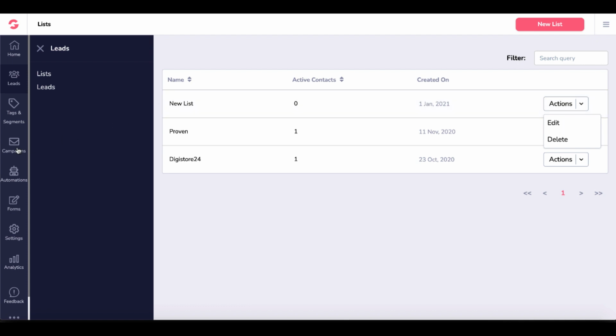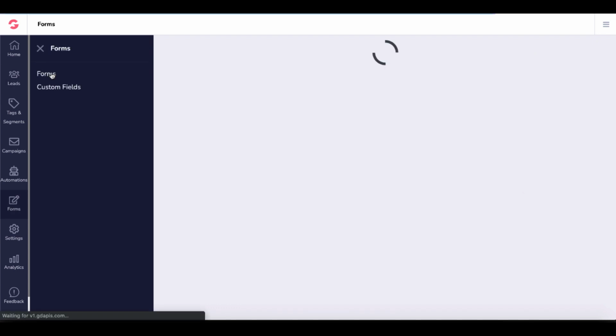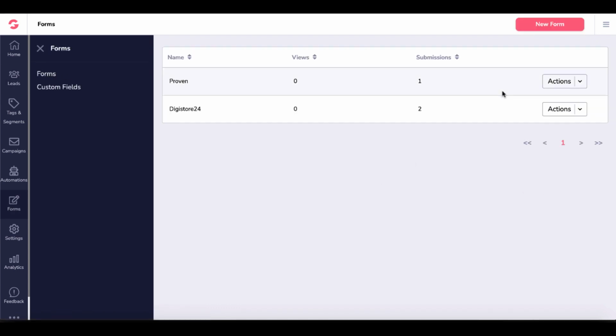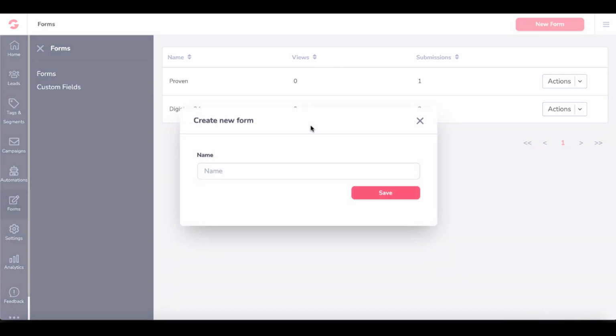Then at that point, what you want to do is come down to forms. Once you're inside of forms, you want to create a form and connect the form, which you're going to embed on a page, to actually capture the name and email address and other information that will be added to your leads list. So we'll click on new form, and we'll call this new form.